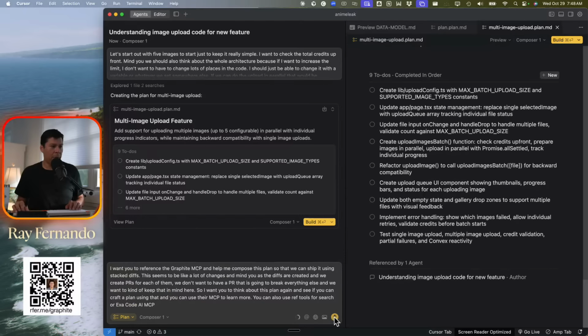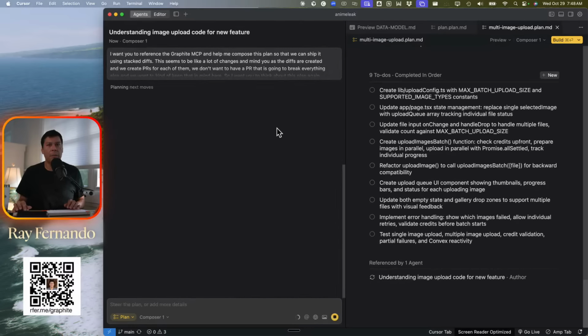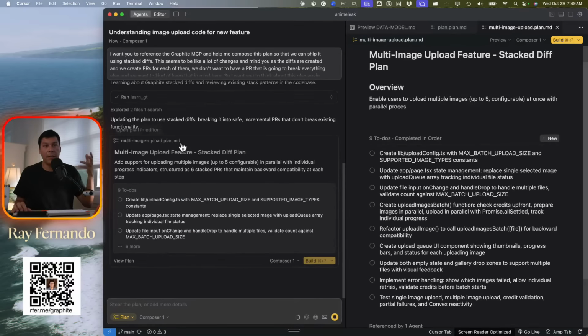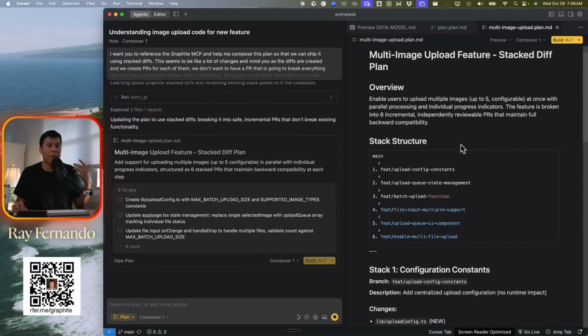So we should be able to do some tool calling inside of Composer here. Yeah, so here it is, it ran it, and now it's getting some information about it and updating its whole plan. So now we're going to actually introduce this thing called stacked diffs.